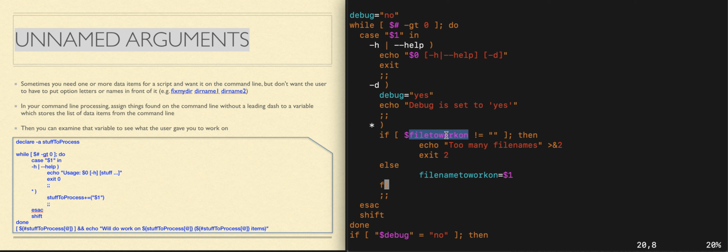We check to see if we already have one by checking to see if what's in here. Because we might be comparing to a blank, we better put this inside double quotes. Because if the variable is empty, we're going to wind up with an error if we don't have it in quotes. So we're going to check to see if this variable is not empty. If it's not empty, we already have a file name. We should complain because we got another one.